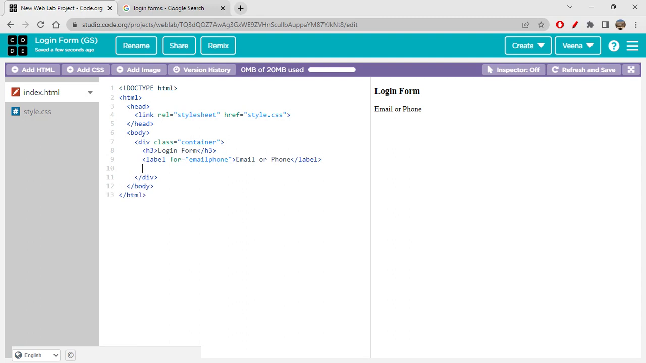Okay, then I will just click on enter and type in input. So let's first write type email or phone, right? So that's why I'm just giving text input. Text will take numbers also, so that's it. We can use this. So I'm just writing the ID as email phone, as both of them should match. Only then they have the connection. So when I click on it, it is pointing to this, right? So that's why.